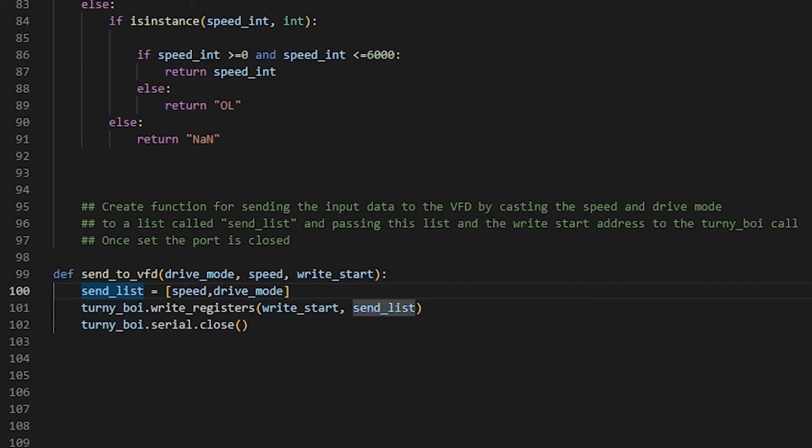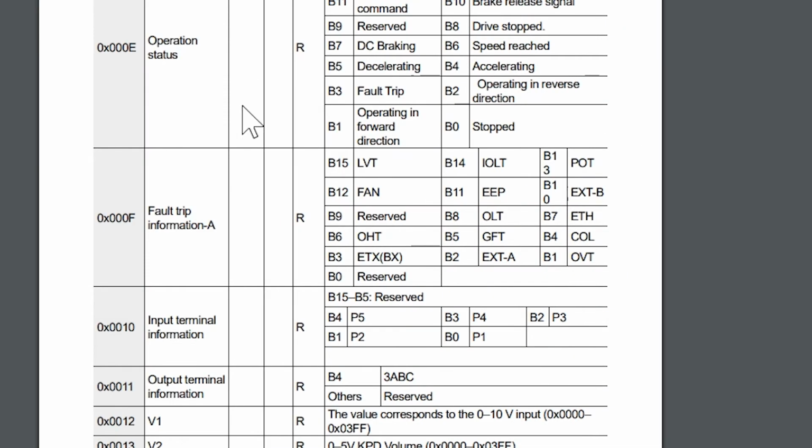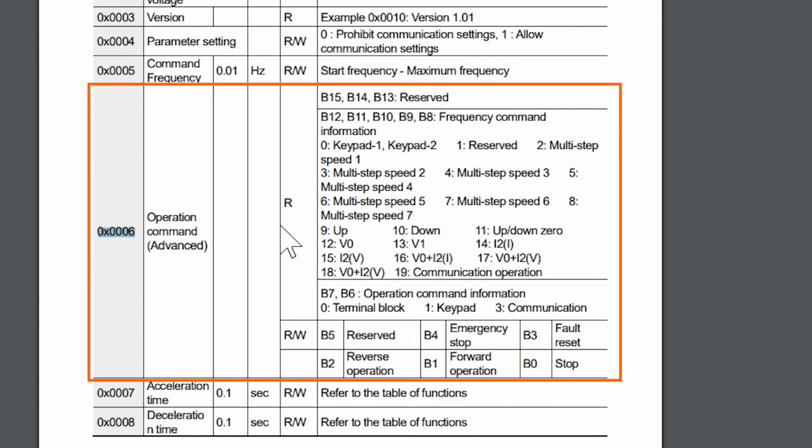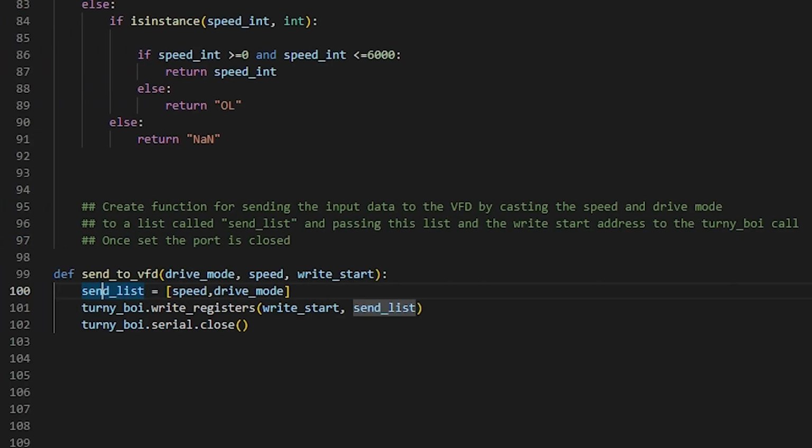And that send list is made up of the first thing that we want to do, which is the speed. And the second thing is the drive mode, because in here, the first thing we know we need to put in is the speed, and then the second thing we need to send is the drive mode. So that is why the list is in that order. So speed first, the 0th index of that list, and the 1 index of that list is drive mode. That gets turned into send list, and that send list is put into here. So we know where we're writing from, because we're pulling that data from, minusing the 40,001, etc., and we're giving it the list as well.